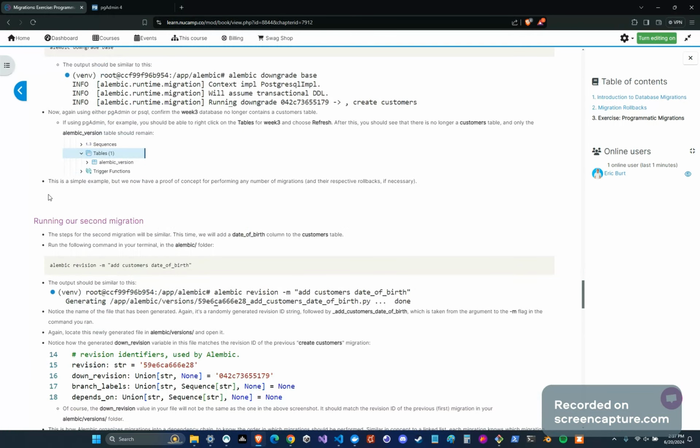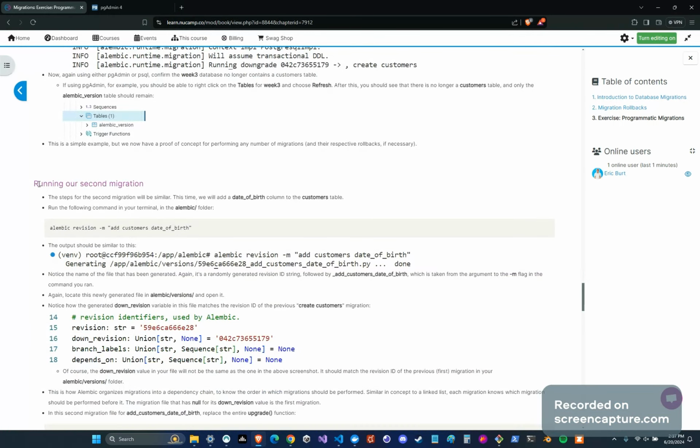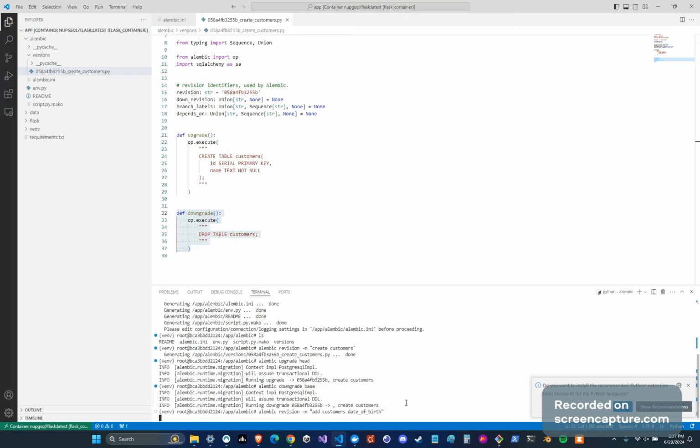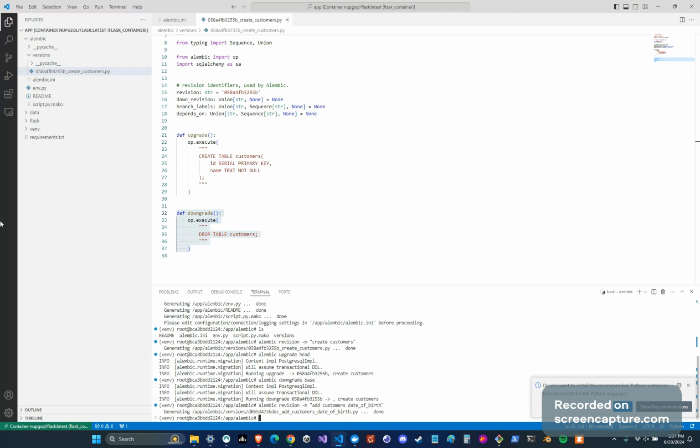We can have another migration right here. We're going to go create it, so we'll go a little bit quicker this time. We want to add a new migration that adds a date of birth column to the customers table. So we're going to copy and paste that, create a new revision that adds a date of birth column, press enter. And that file has been created. I don't see it, so I'm just going to refresh this. And there we go. Just click this little refresh.